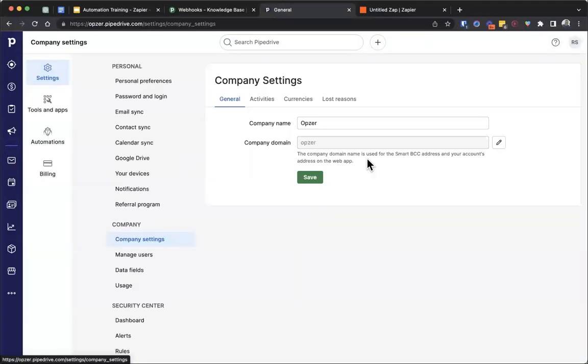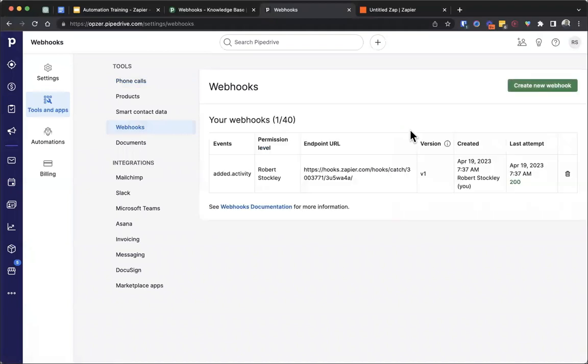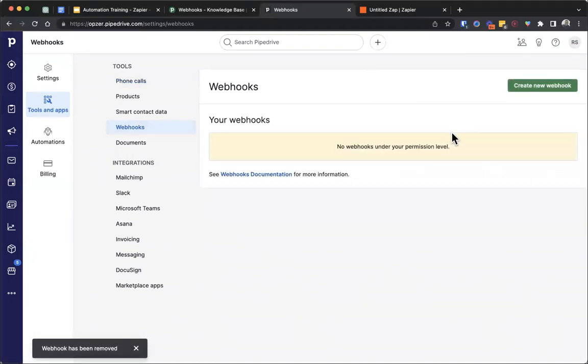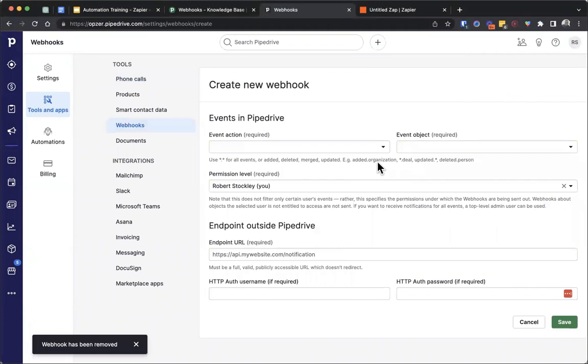Let's go into company settings. They suggested tools and apps. You can see it right here. And you can see here webhooks. I set one up earlier today. I'm going to delete it just so that we can do it now on the screen. So I click on create new webhook and you'll see two things.